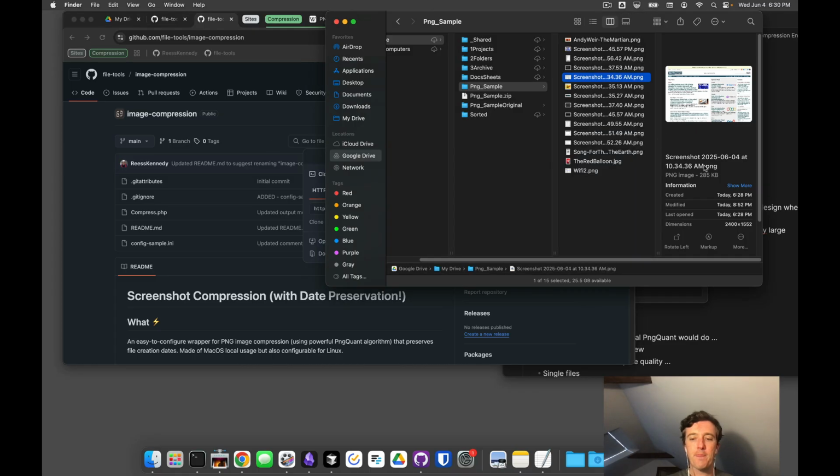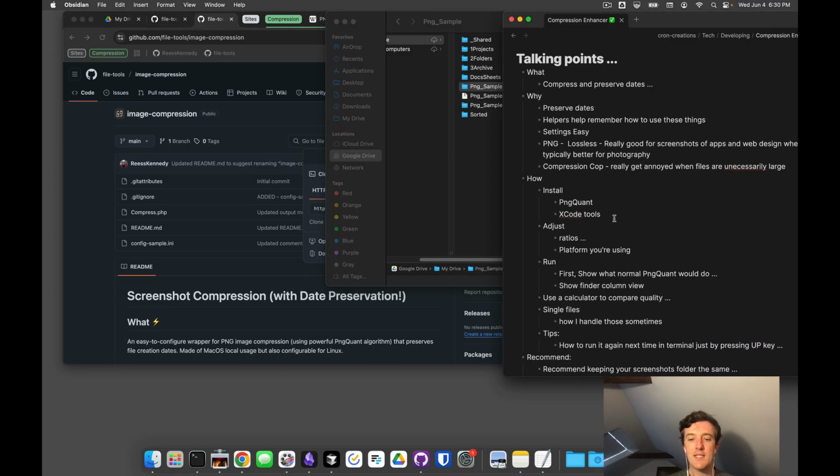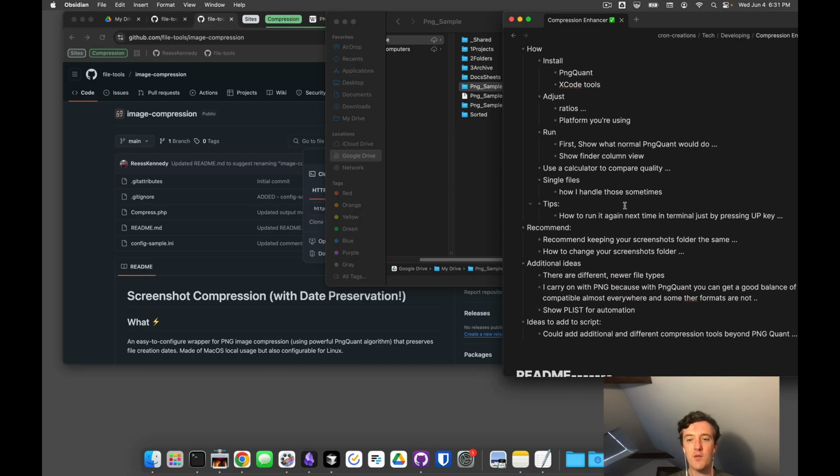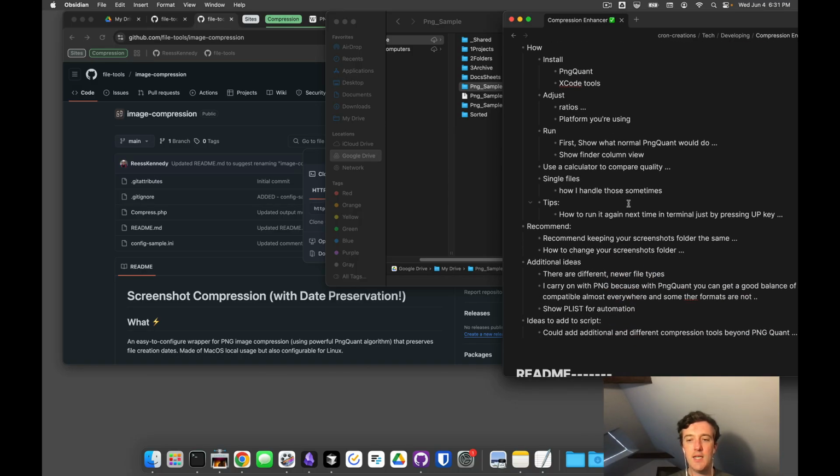So yep, that's how you do it. 25% the size of the original.